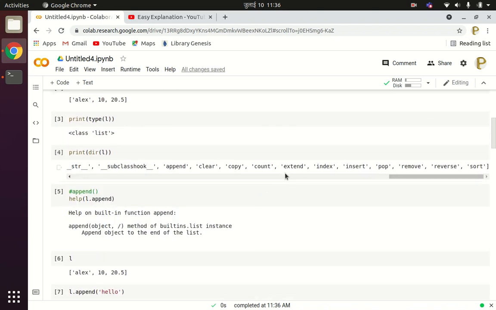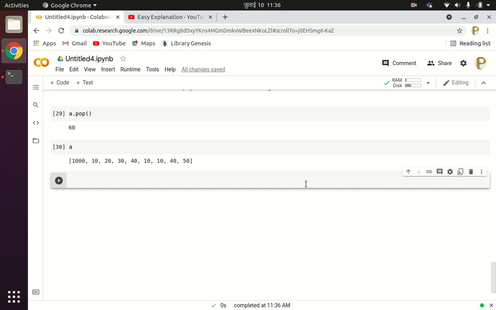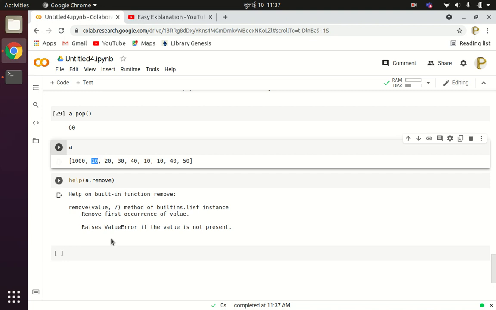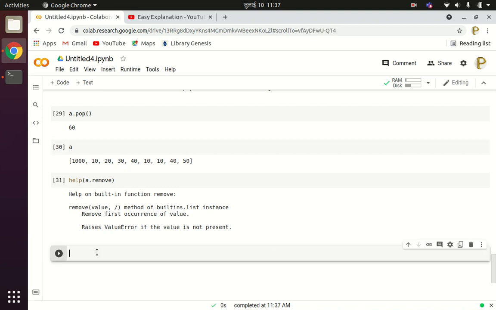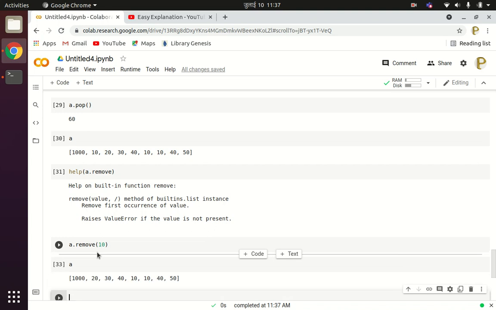After pop we have remove. Help a dot remove: remove the first occurrence of the value. Suppose I want to remove 10 from the given list. The first 10 that will be encountered in the list will be removed by the a dot remove function. So a dot remove 10 and a. The first 10 will be deleted from the list A. So you can see, after 1000 we had 10, now 10 is removed from the list. So this is the new list values.